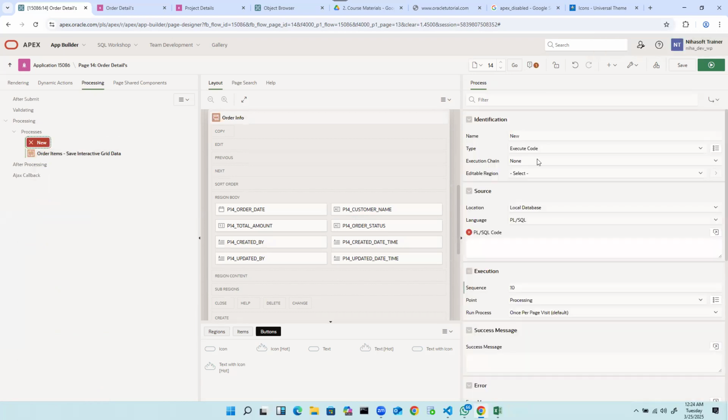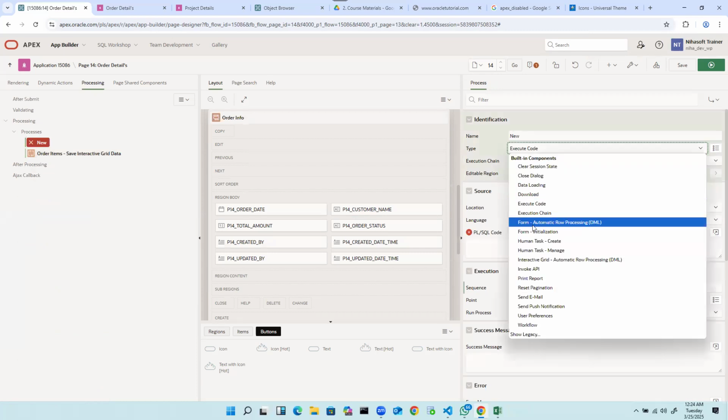Then here choose the process type as form automatic row processing DML. There are two different ones. One is for form and another one is for interactive grid. So don't get confused.